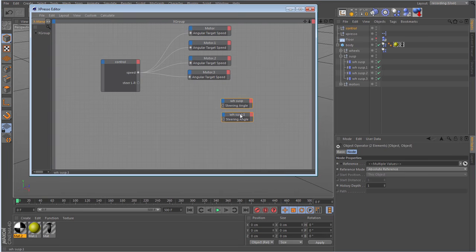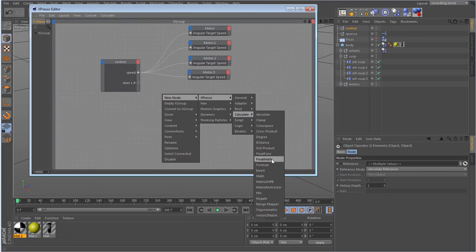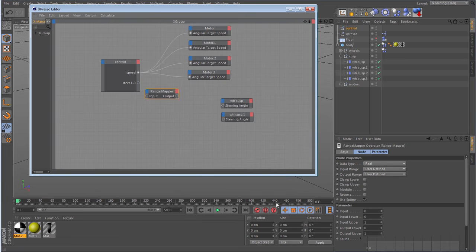And I could do this several ways, but there's actually a node which does this kind of conversion, does it all for you, and it's called the range mapper. So I'm going to right click in the window. This comes under calculate because it's mathematics. Where are we? Range mapper. Okay, and it does what it says on the tin. It maps one range to another range.